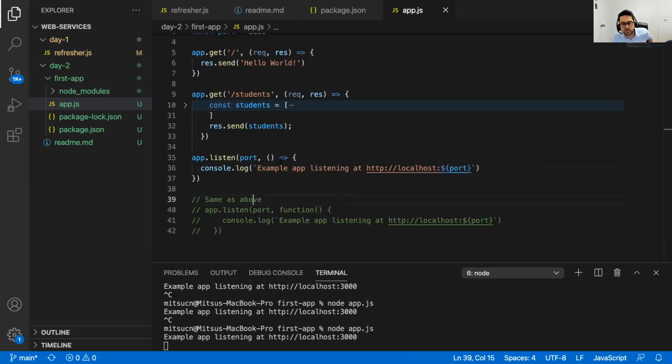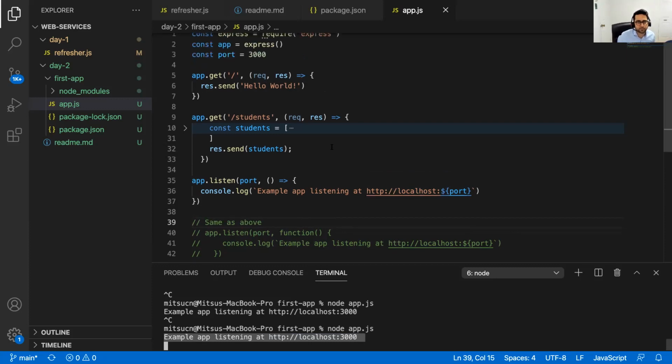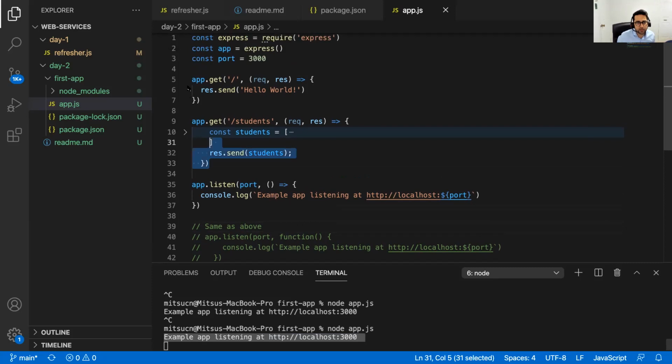All right, this is nothing but a function. We are just printing "Example app listening at localhost 3000." You see this line that gets printed every time we run the file, right? This is where it comes from. And in between, we are defining our routes. In between, we are defining that if someone calls on /students, send this data. If someone is on the main page, send this data, and so on.